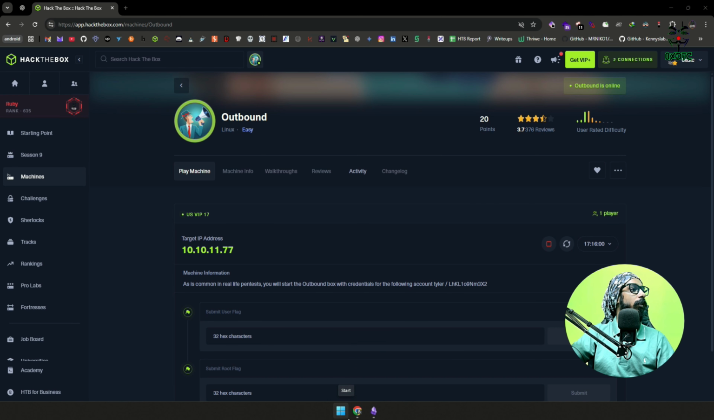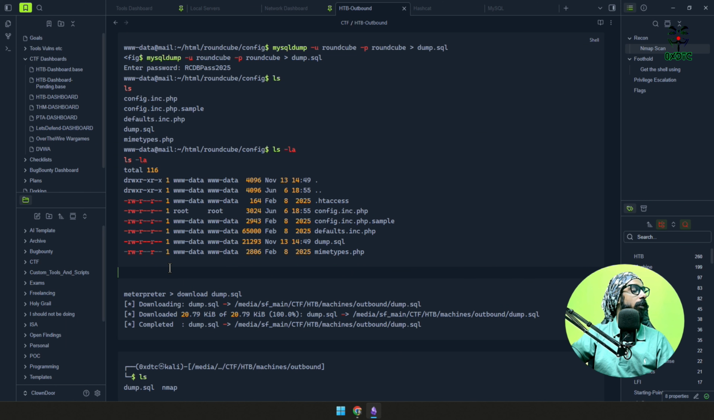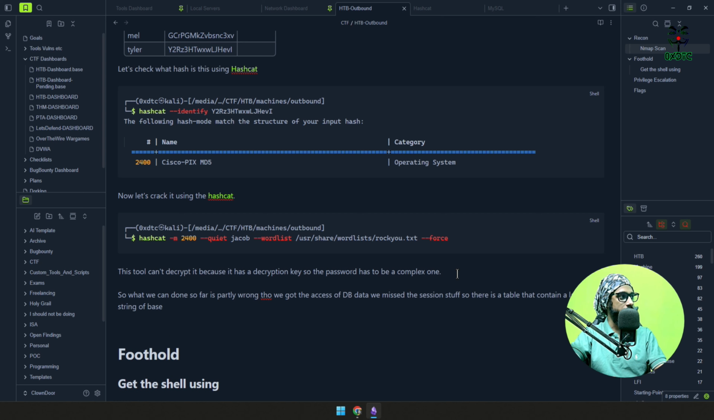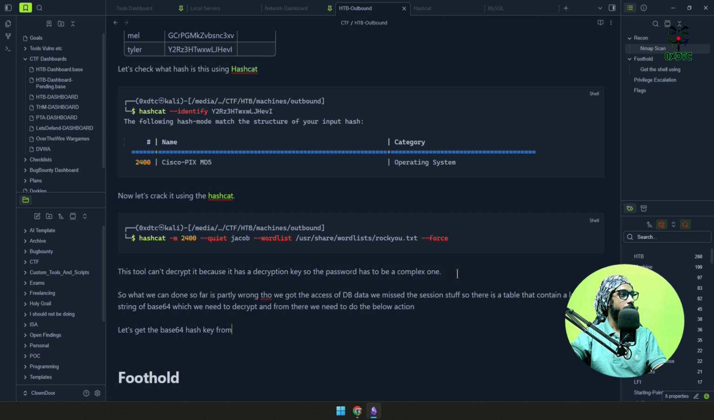Wait, let's switch to Obsidian and update this. So what we have done so far is partially wrong. We got the excess of data. We missed the session stuff. So there is a table that contains a large string of base64, which we need to decrypt. Let's get the hash string from the database.